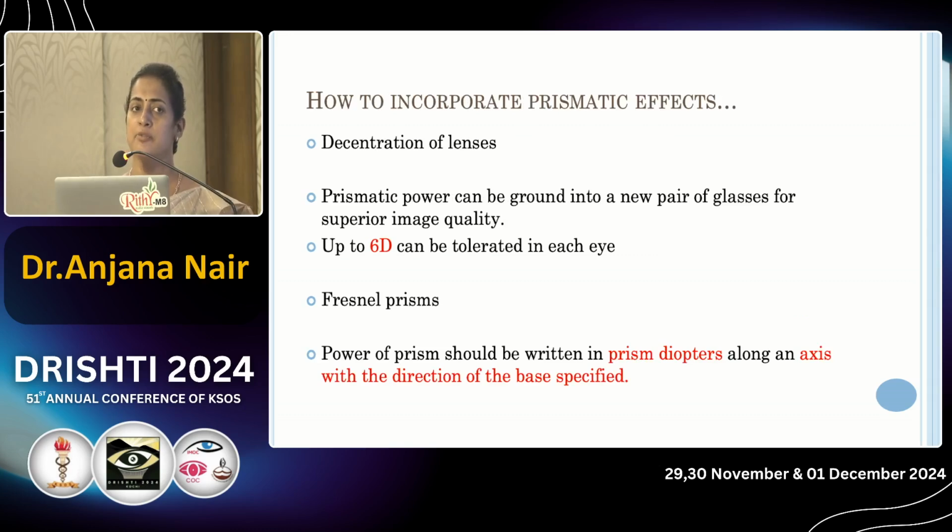There are various techniques by which you can incorporate prismatic effect. If the patient is wearing a refractive correction and your prism demand is very low, a simple decentration of your refractive lens can give the desired prismatic correction, or you can give it as ground down prisms. The lens will be thick towards the base of the prism. That's a cosmetic disadvantage while giving ground down prisms, but each eye can tolerate a prism of 6 diopters. And in case of high prism powers, Fresnel prisms are the option.